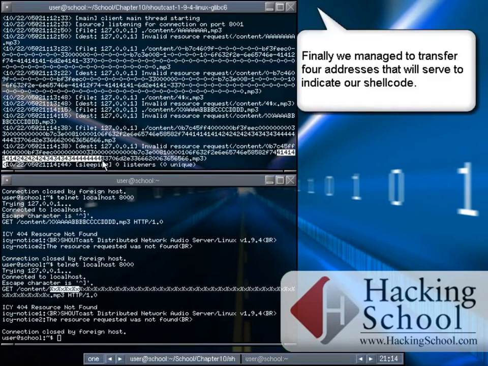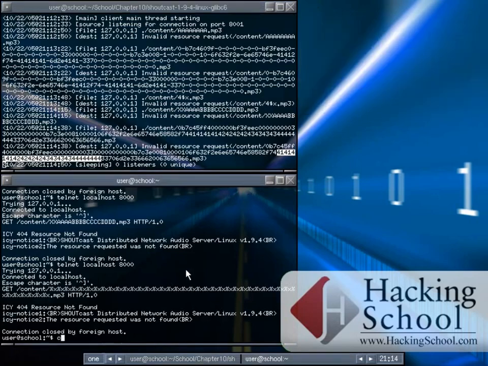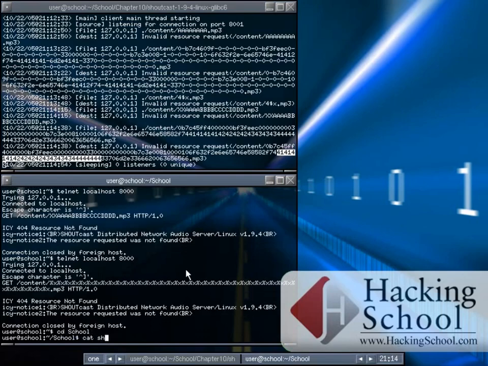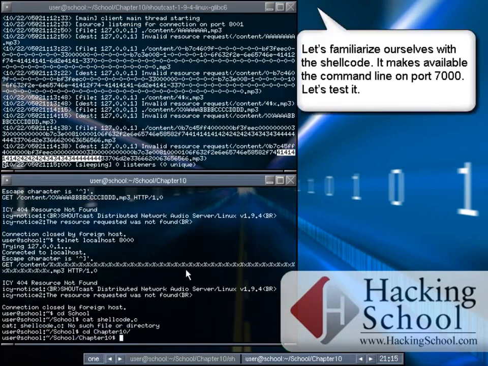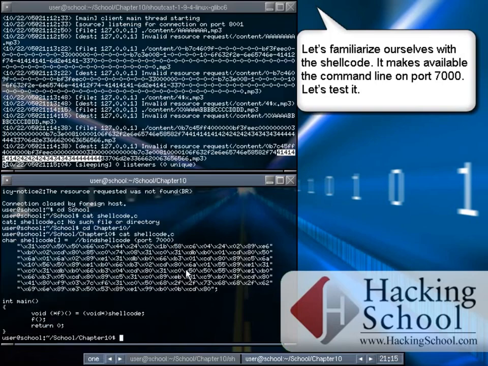Finally, we managed to transfer 4 addresses that will serve to indicate our shellcode. Let's familiarize ourselves with the shellcode. It makes available the command line on port 7000. Let's test it.